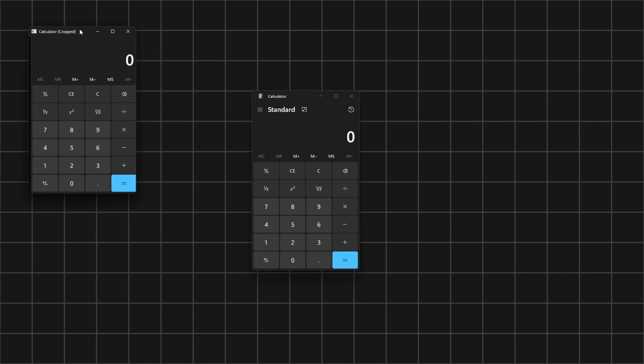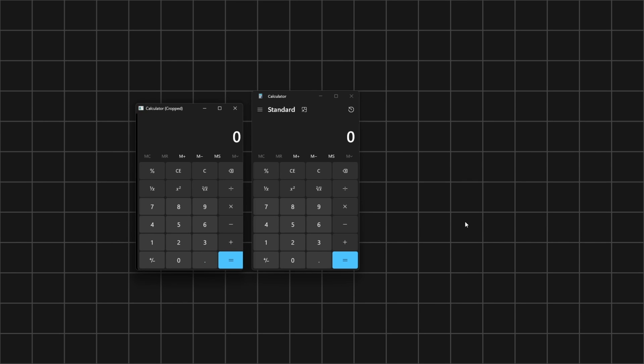A cropped version of the app will appear. The cropped version is just a visual display. You interact with the original window. Hovering over the original reflects interaction on both. But hovering over the cropped one does nothing.